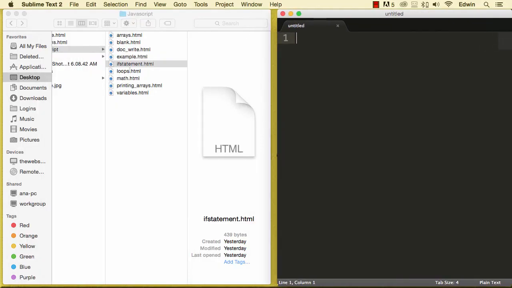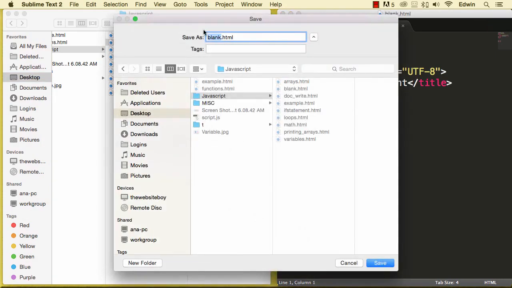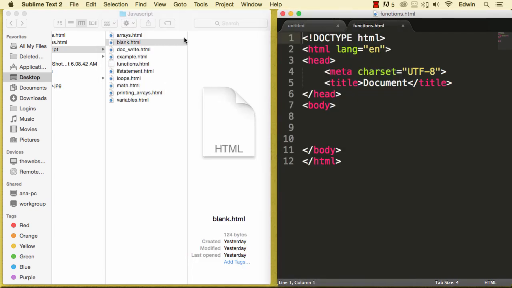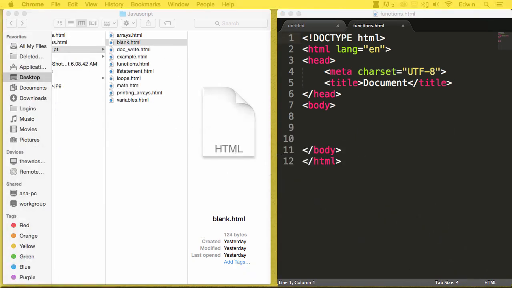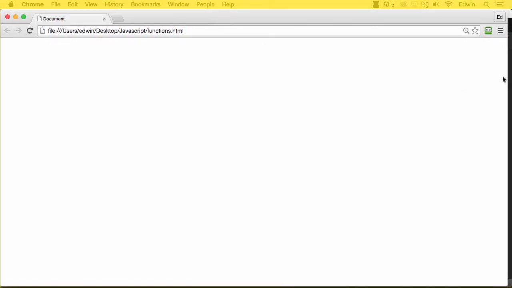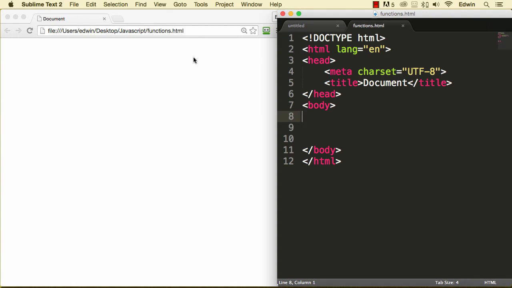Let's drag our famous blank.html. Let's do a save as, and let's name it functions.html. All right, let's open this in the browser. Oops, you saw that it opened another monitor, like always. All right, so we know that we are on that file, and I'm not even going to check it this time. Let's go ahead and put our script tags.